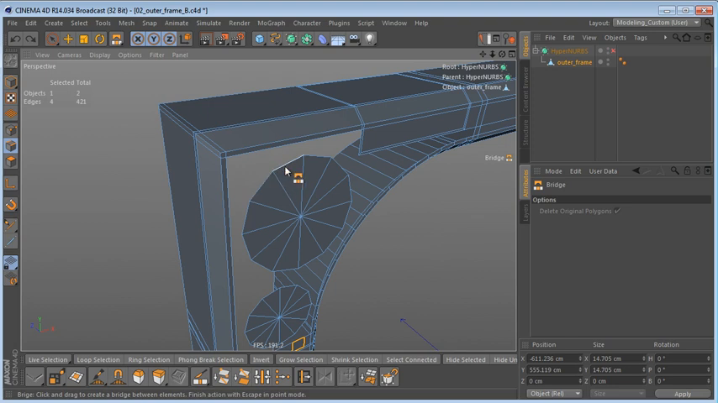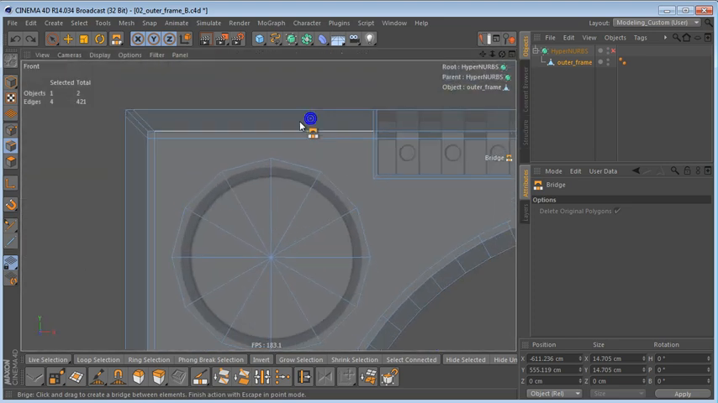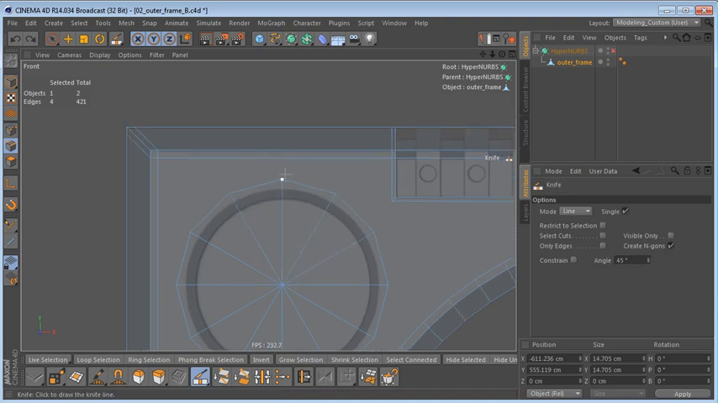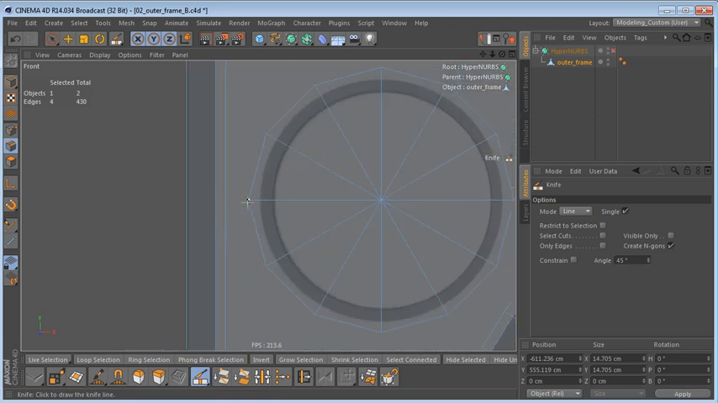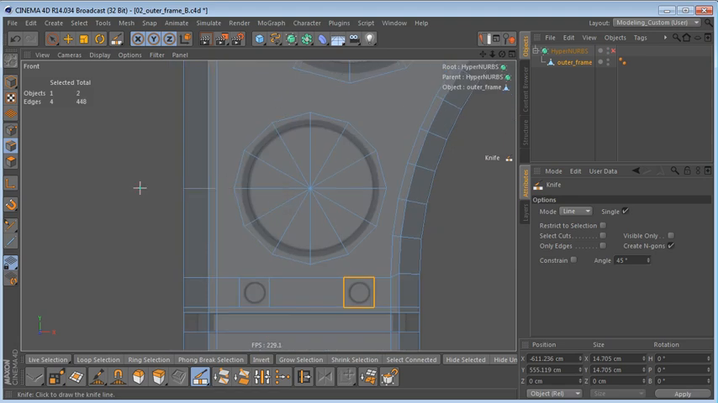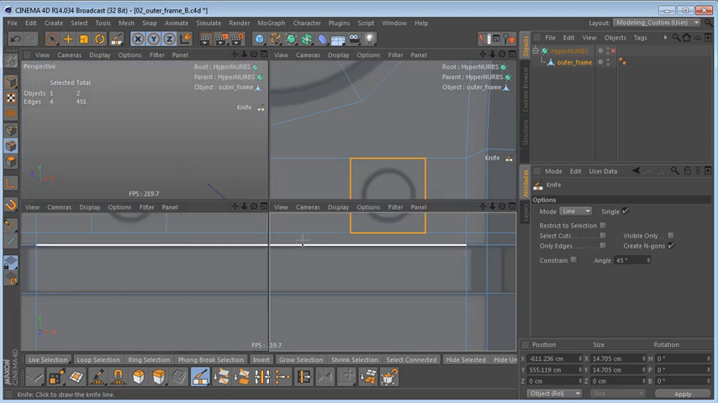So in order to be able to bridge edges and not run into problems like this one, we're going to have to create some geometry first. I'm going to use my knife tool here and add just a couple of cuts. Let's add one here and one over here, one over here, and another one down here. And I'm going to cut right down to this edge here.